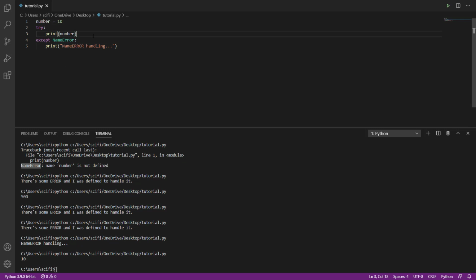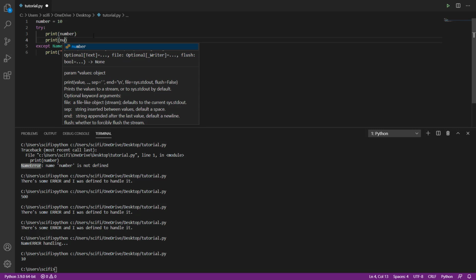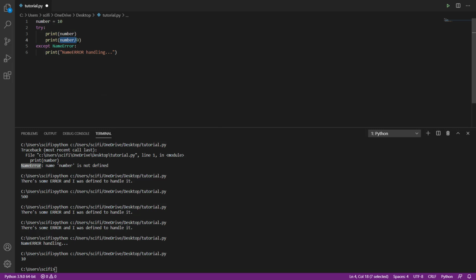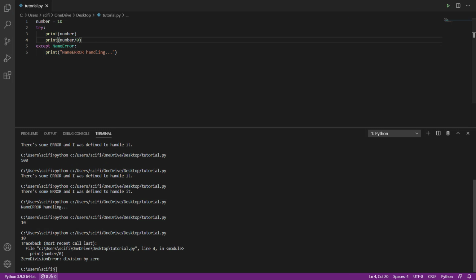Now let me raise another error, like print number divided by 0. We cannot divide any number by 0, right? It is simply not defined. This will raise an error. Let's see what error it gives. You see, it gives ZeroDivisionError. So no NameError, and even the except NameError block is not executed because this block is only made to handle NameError.